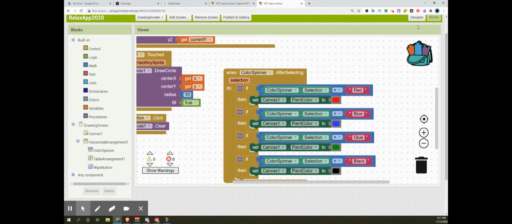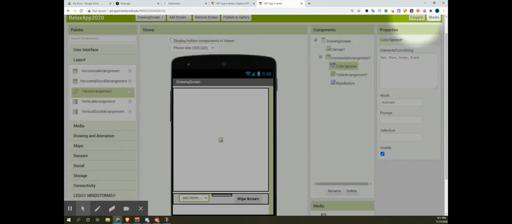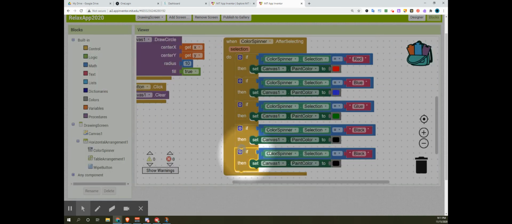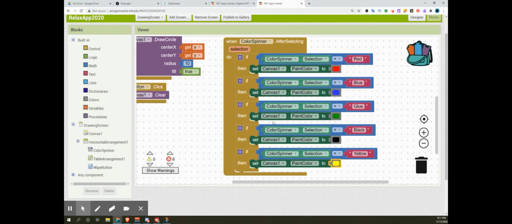And you know what? Let's do one more. I'm going to go back to the designer right here. Add another one. Let's do yellow. So I just added a comma, space, yellow. Now I can go back, duplicate, and change this to yellow. And you can do this as many times as you want for every single color that you want the user to be able to access.